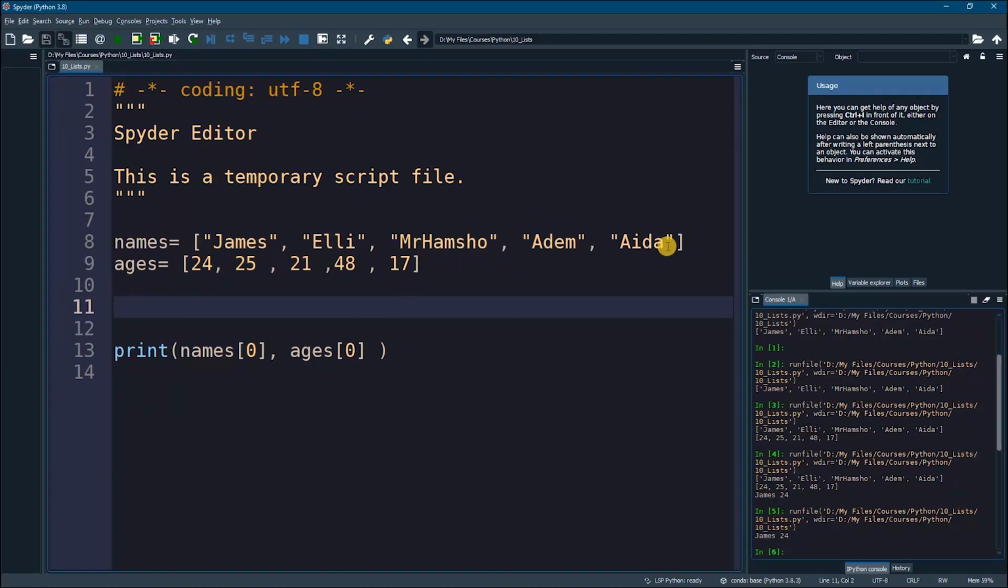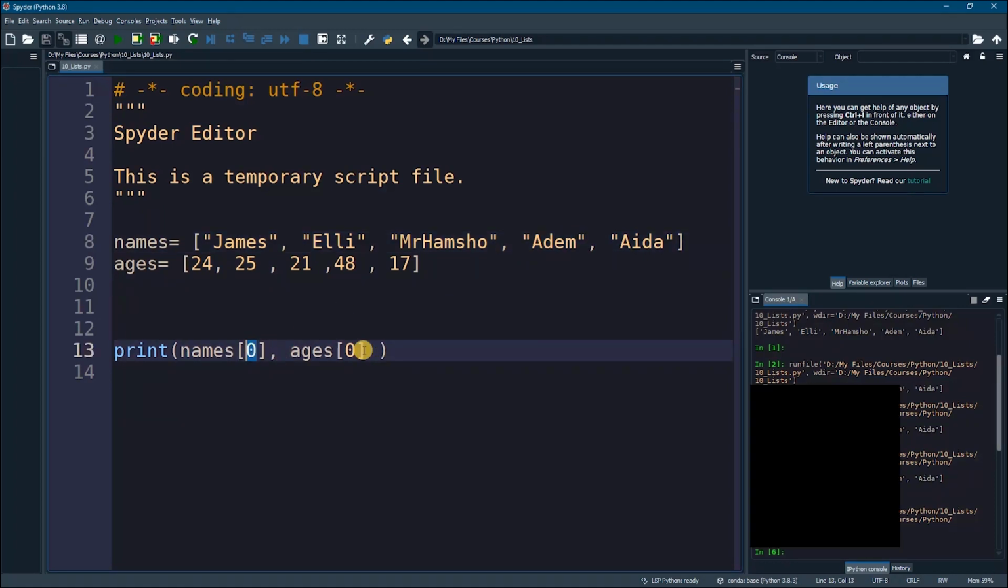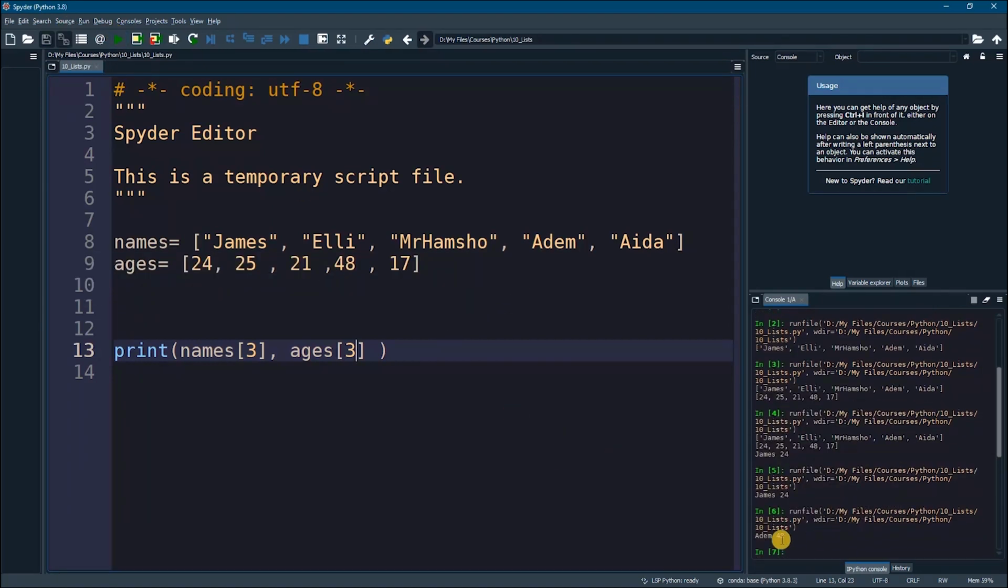Now let's say that I want to print the fourth person. Remember, this is the fourth person. What is the index of the fourth person? Well, we start from 0. So 0, 1, 2, 3. So the fourth person in our list has an index of 3. Okay, so if we put 3 here, what should we get? We should be getting Adam and 48. We got Adam and 48.